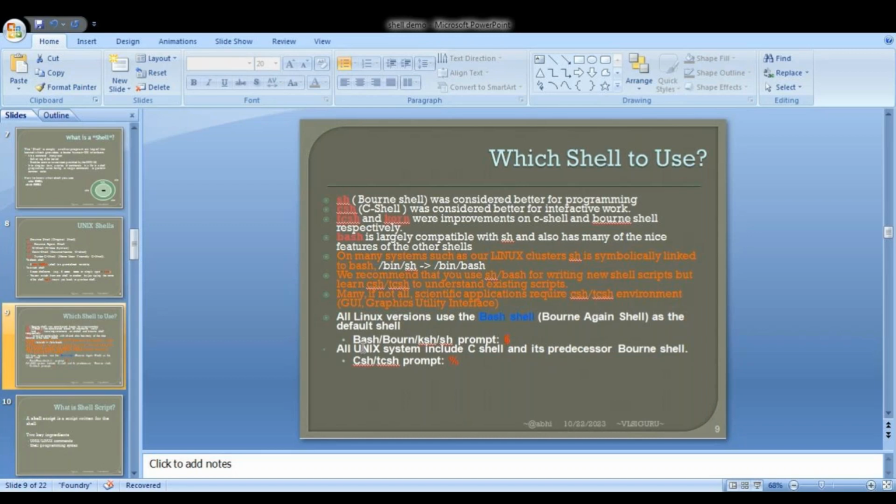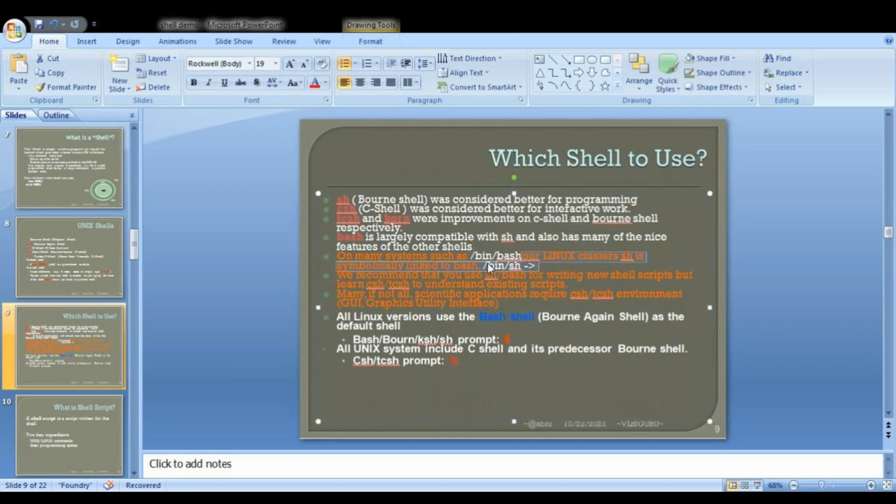But in shell scripting, Bash is largely compatible with SH and also has many of the nice features of the shell. So Bash is widely used in shell scripting. On many such systems, such as our Linux cluster, sh is a symbolic link to Bash. So what is this /bin/sh? It is just an interpreter.